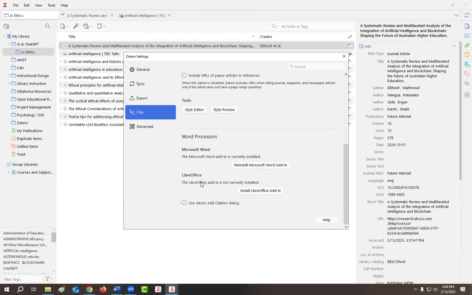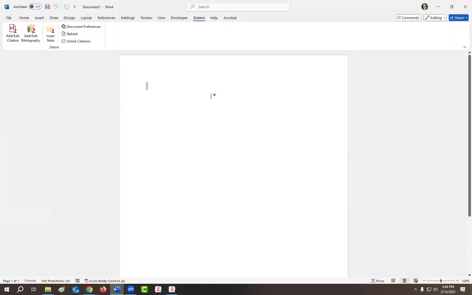And then it shows me that I don't have LibreOffice installed. But if I added it, I could click that to install it later, which is really nice. And then in Word, so in my word processor here, when I click on the Zotero tab, I can see a couple of options here. Add edit citation, add bibliography. You're going to use these the most.